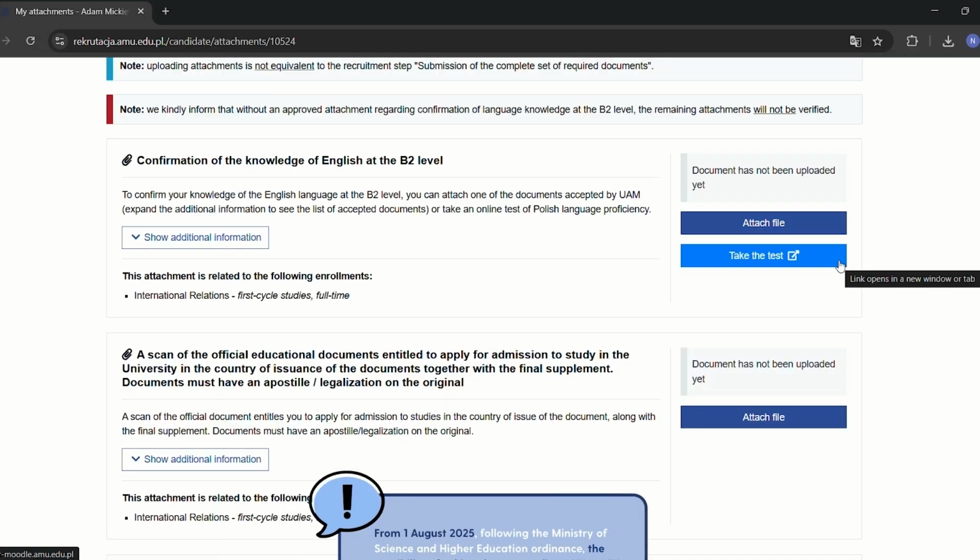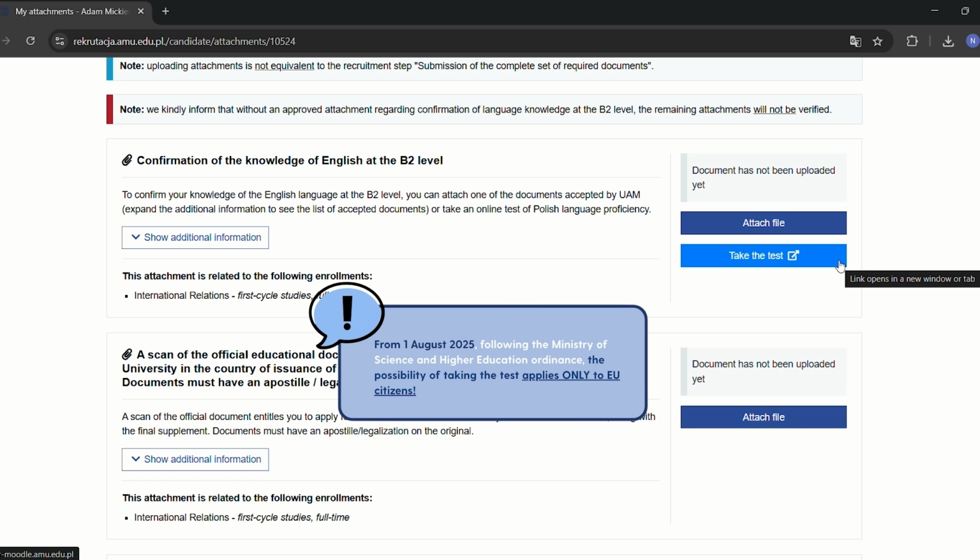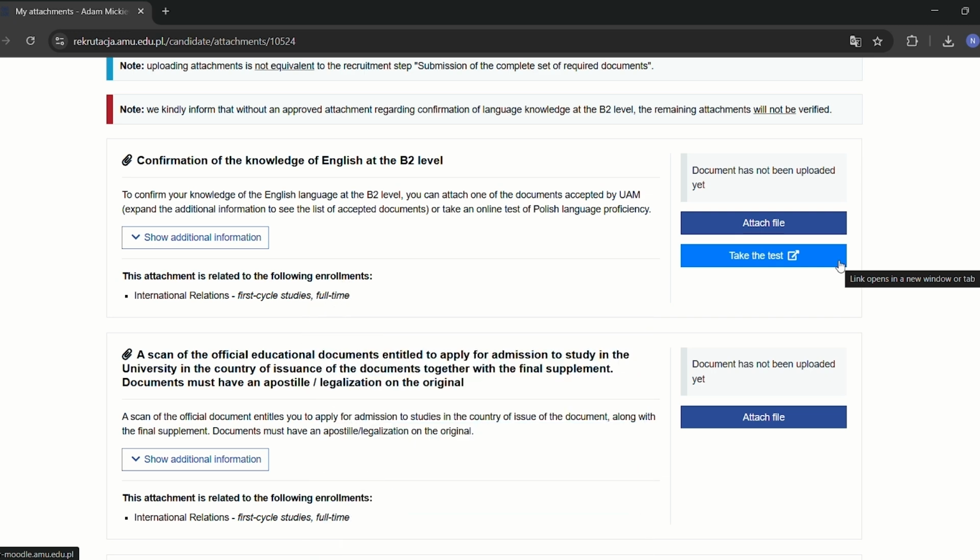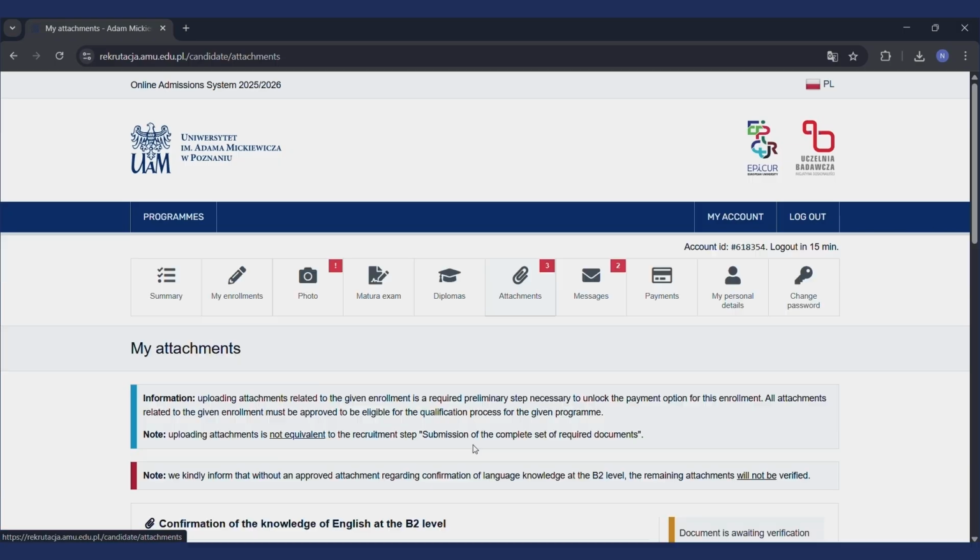In case you do not hold a document proving your language proficiency at the appropriate level, don't worry. You can always take our internal language test, available under Take the Test button. Once everything is ready, wait for the documents to be verified by the MAU officer.